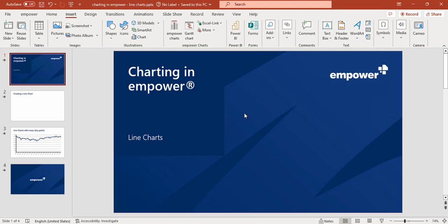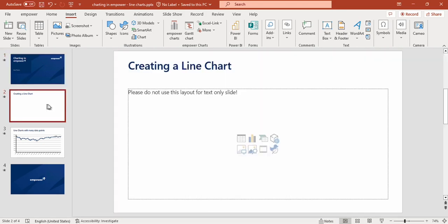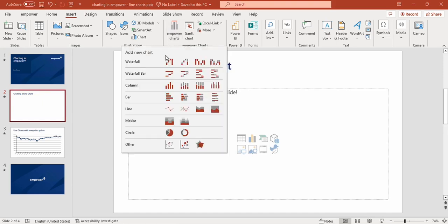In this video, I'm going to show you how you can efficiently work with line charts while charting in Empower. You can insert a line chart by clicking on the Empower Charts button right here. Here you can select the type of line chart that you want. For example, whether the chart that you want to start working with should have 1 or 2 lines.